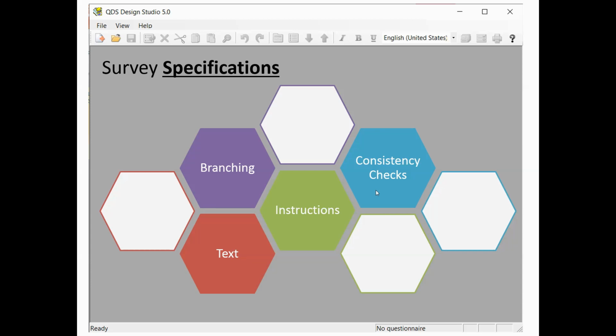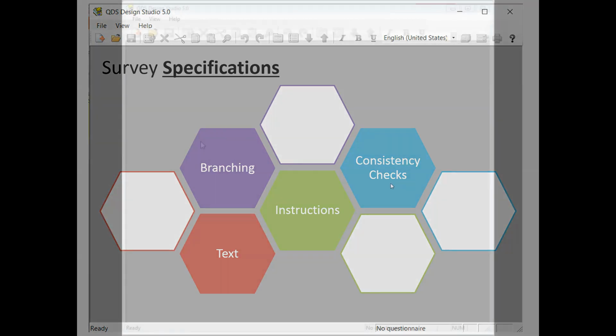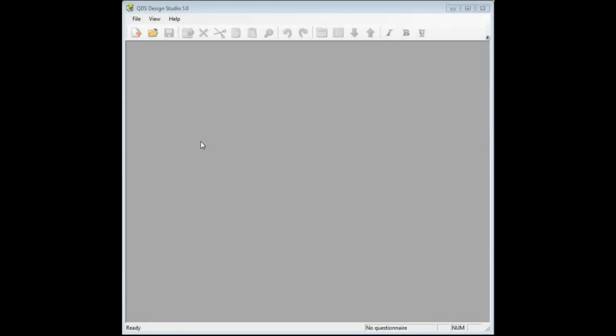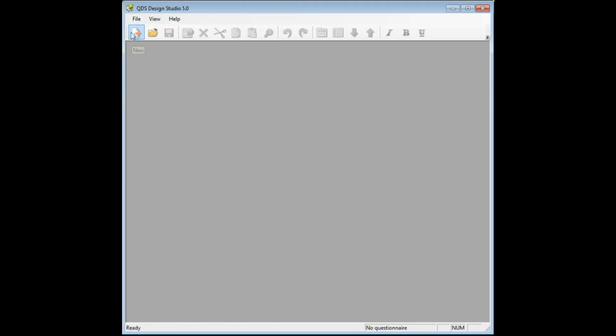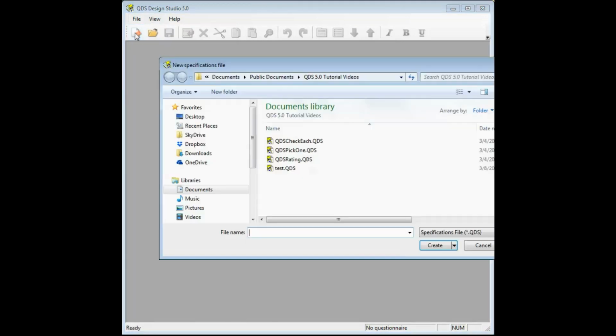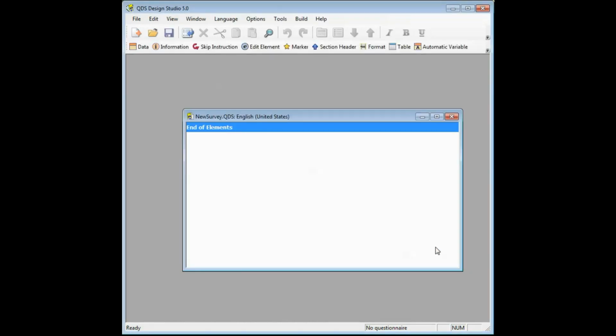All questions are added as data elements. We're going to first start our new questionnaire in the Design Studio. You can do that in a couple of ways. You can go to the File menu and select the New option, or select that New button on the toolbar. Then you'll go ahead and enter a name in the file name box and select the Create button.